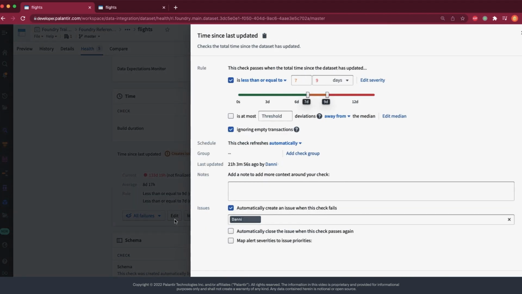But if we look into the configuration of this check, I can actually see that this alert started firing after 7 days in a moderate fashion, and then it escalated to critical after 9 days. So if this was in fact a production pipeline, we definitely would have done something about it by now.